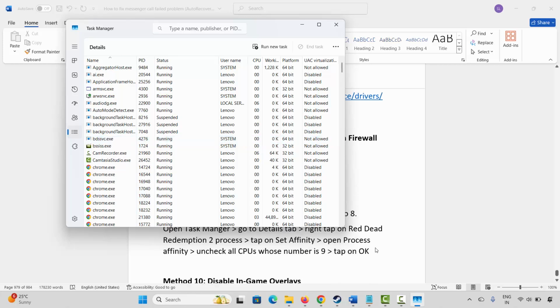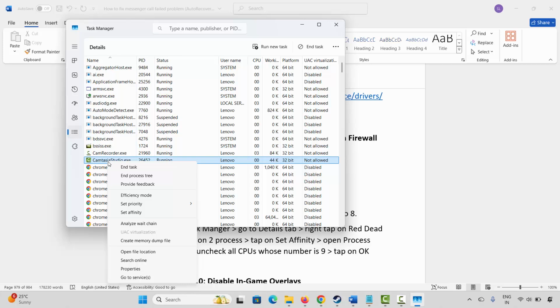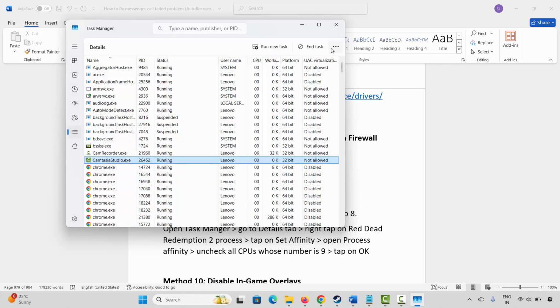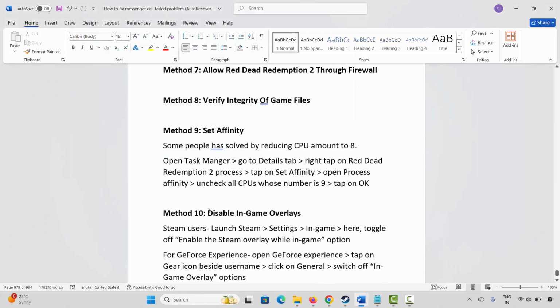Now here you have to select the game, right click on it, click on set affinity, and here you have to uncheck all the CPUs whose number is below 9. So simply select all of this, uncheck all of this, and then tap on OK, and after that try to launch the game and check whether it's working or not. If not, next method is to disable in-game overlays.